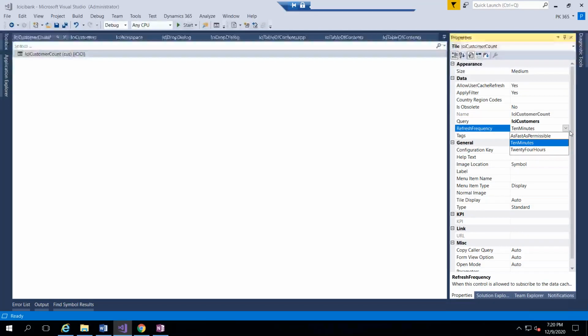Ten minutes, or as fast as permissible. As fast as permissible is not recommended, because whenever there is a data change, it should refresh. That is going to put a heavy load on the DB. The AOS and DB calls will increase, and that would be a problem. So you need to keep it to 10 minutes. Ten minutes is the best thing, and that is the default setting.